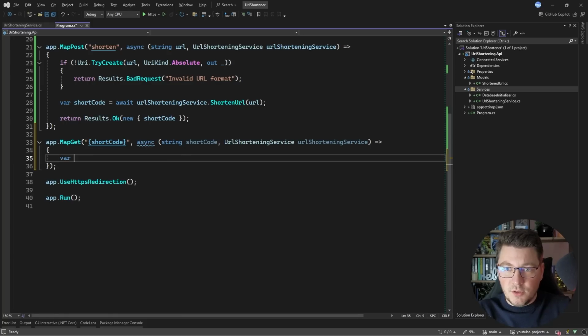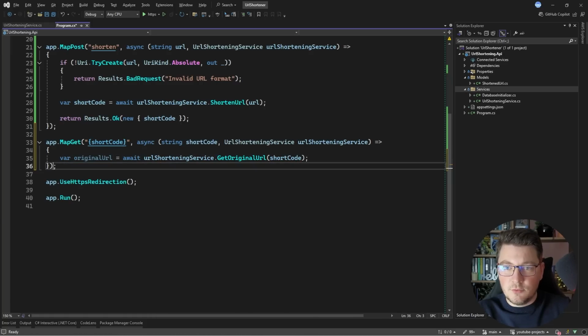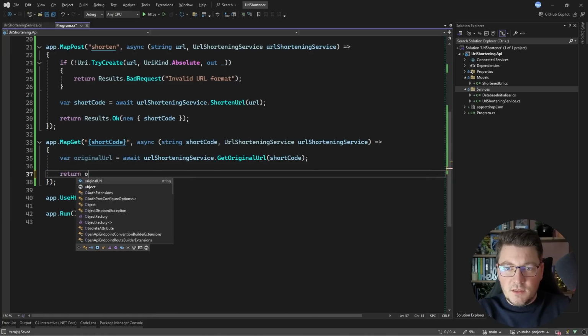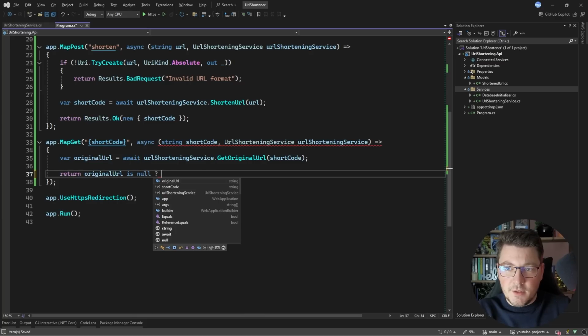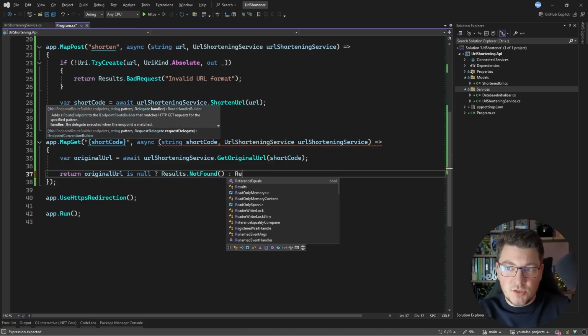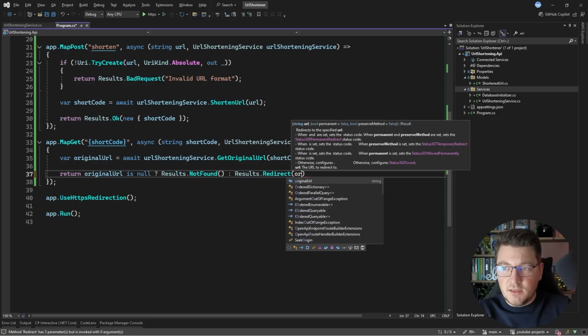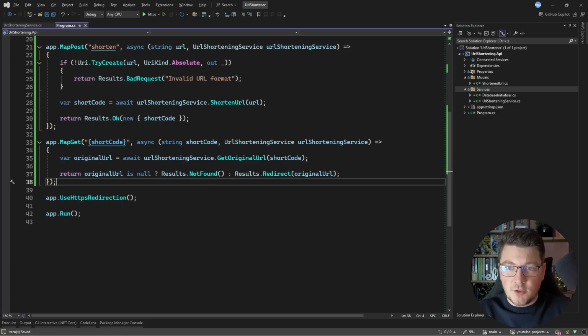So what do we want to do here? Let's grab the original URL by calling URLShorteningService.GetOriginalUrl, and we're going to pass in the shortcode value. Of course, the variable here shouldn't be called shortcode. We already have that. This is actually the original URL. So now if the original URL is null, I want to return a Results.NotFound response, not NoContent. And if the original URL is not null, then we want to return Redirect. And I want to pass in the original URL as the target that we are going to redirect to.